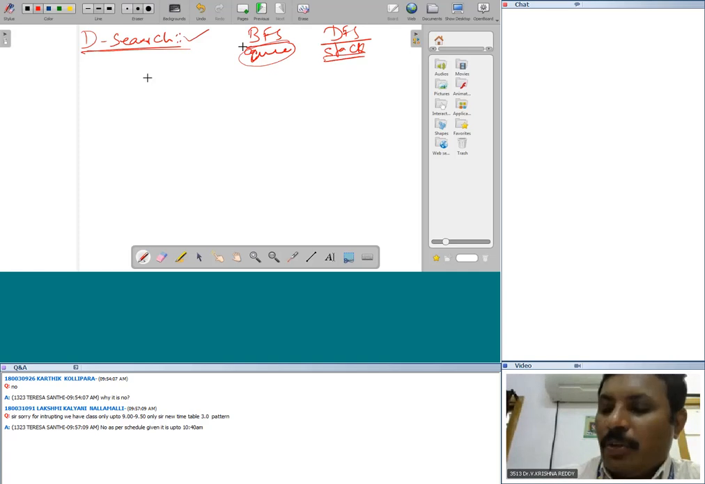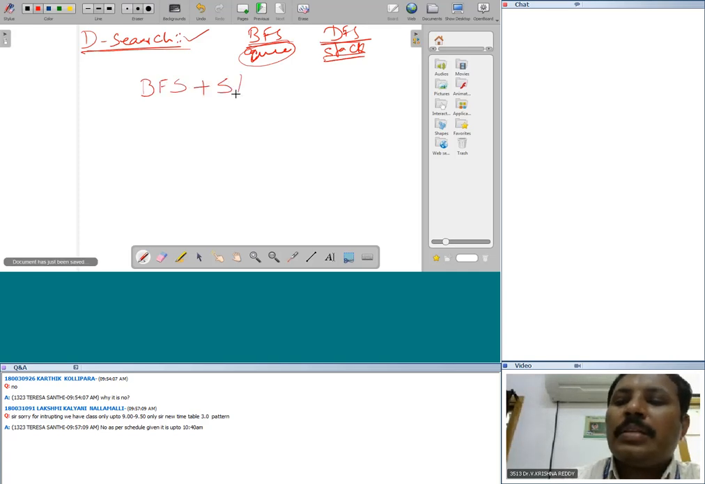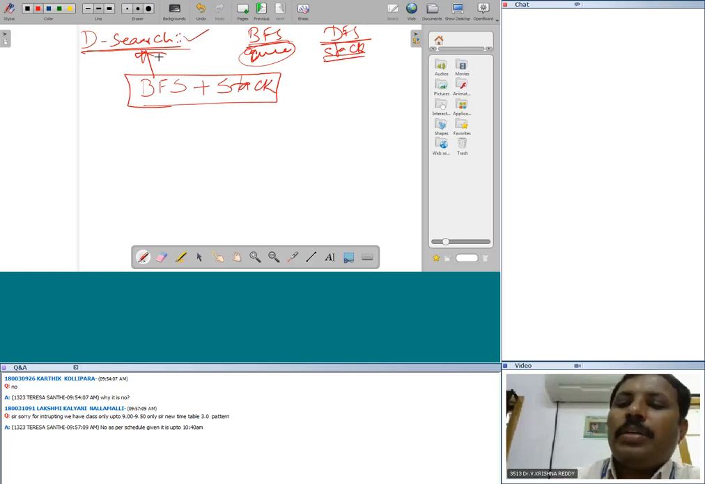Thank you. So we'll go with D search compared to BFS and DFS. D search is nothing but a simple search technique. The algorithm is not much different. BFS plus stack representation is nothing but D search. It's very simple. D search is the execution of BFS as it is, but instead of a queue we are using a stack. In the BFS algorithm, every time we add the adjacent vertex to the queue; instead of that, please use a stack.